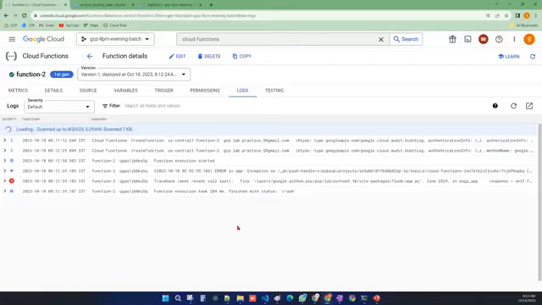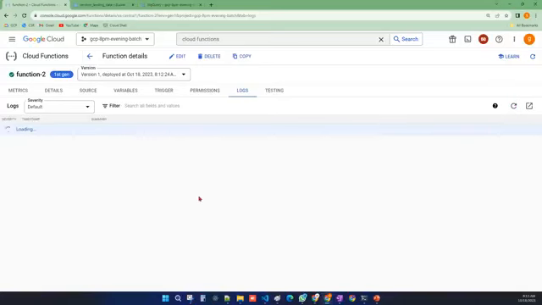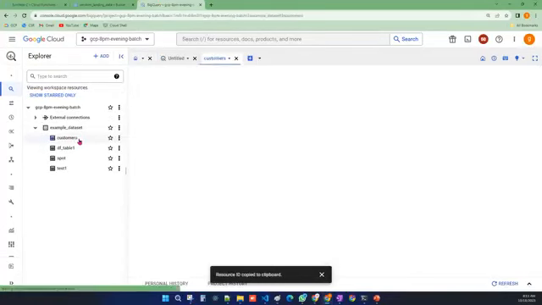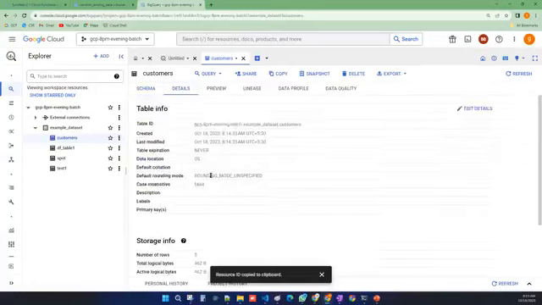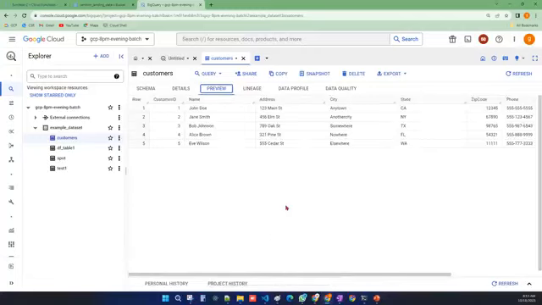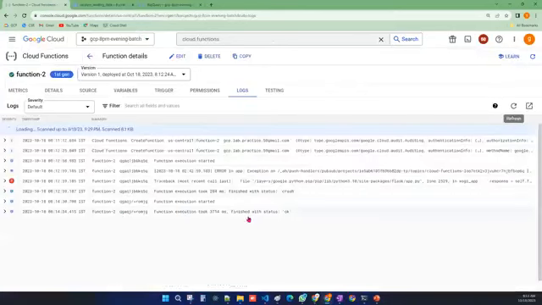One more entry should come. You can also refresh here. See here now, one more table is created just now, with 5 records and the preview, right? So this is how it works. Let me do one more file. You see here, the function started, and function execution took almost 3714 milliseconds and finished with the status okay.